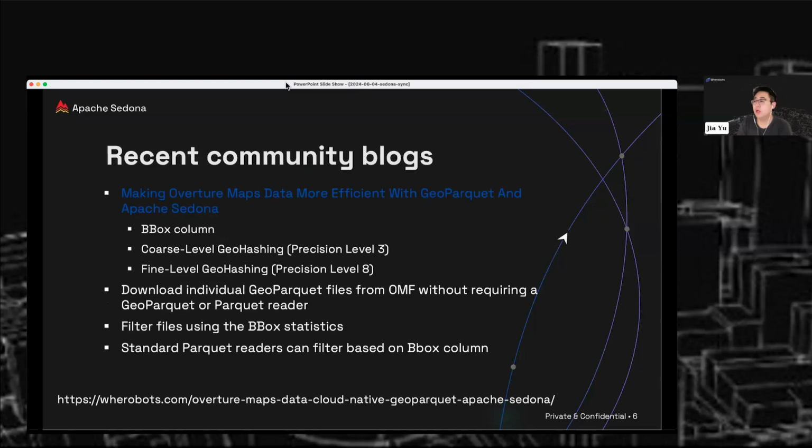One blog post our community member recently posted is called Making Overture Maps Data More Efficient with GeoParquet and Apache Sedona. I'm not sure if you have ever heard of the Overture Maps Foundation. The Overture Maps Foundation is a nonprofit organization that releases open geospatial data to the world for free use. And as you probably already know, Overture Maps data started to adopt the GeoParquet format. All their data released is made in GeoParquet format since October or September last year, right?